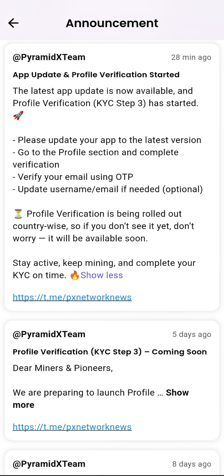That is the first thing you should do. Then go to the profile section and complete verification. Verify your email using OTP. Update username and email if needed. That one is optional. Profile verification is being rolled out country-wise, so if you don't see it yet, don't worry, it will be available soon. Stay active, keep mining, complete your KYC on time. It is always important that once the KYC has started, you should do your own KYC as soon as possible to avoid any stories that touch the heart.